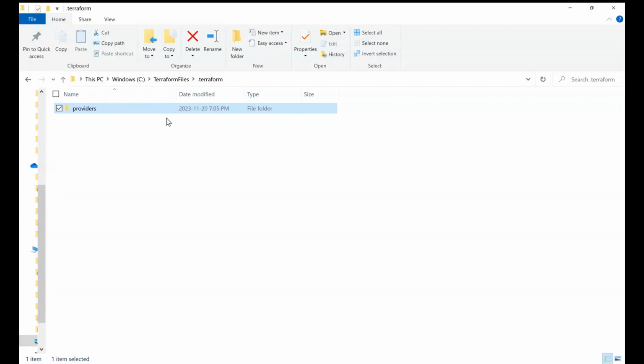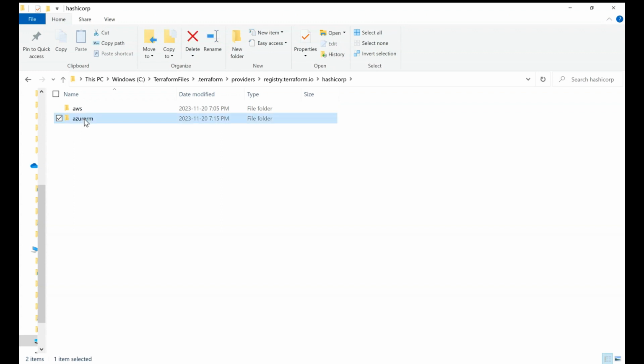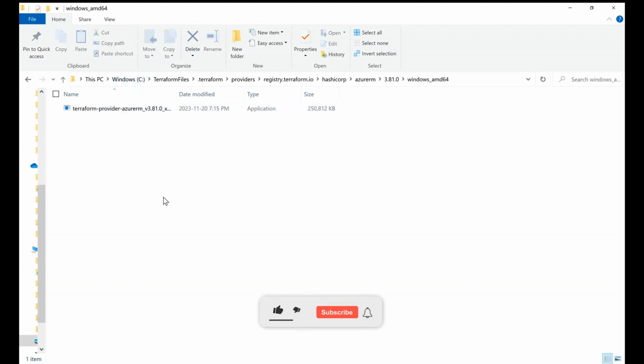Now, if we go inside the .terraform folder, go inside providers, and go inside HashiCorp, we can see that there is an AzureRM folder that just got created once we ran the Terraform init command. So basically, it downloads the relevant provider plugin, and it keeps it inside the .terraform folder when you run the Terraform init command. So that's it for today.